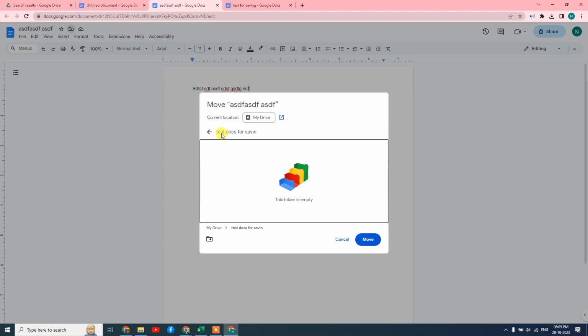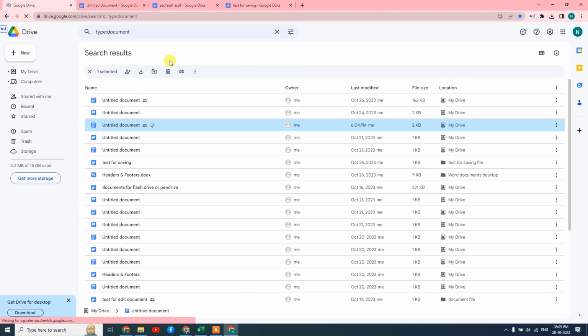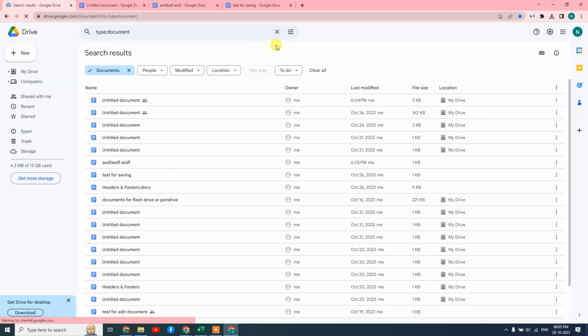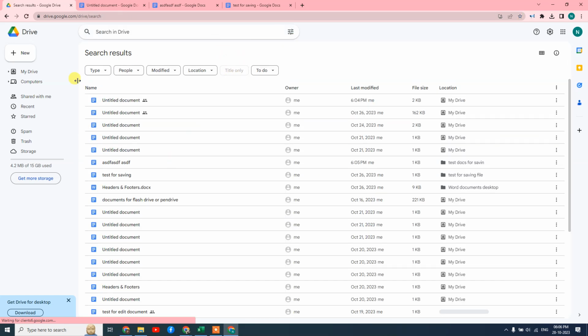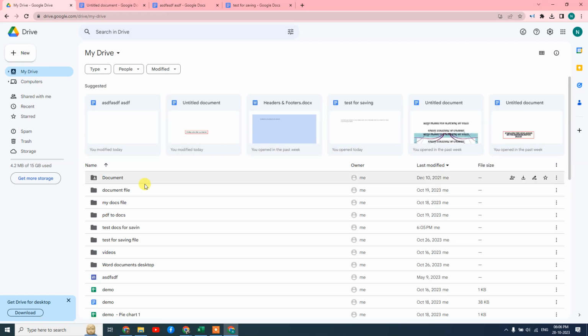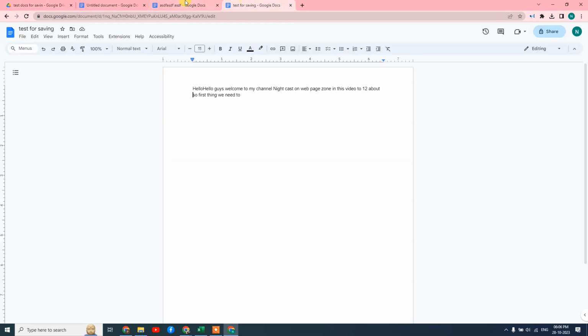Now you are in this folder. Now you can move it. Then we just need to refresh Google Drive. Here you can see the folder which we have created, and we have these documents here. It will be saved automatically, but if you want to download from Google Docs, you can download from here as I showed you.